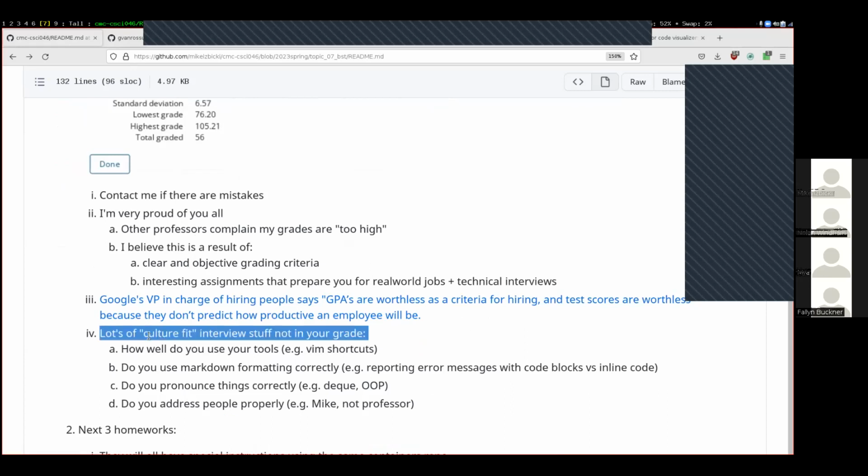Last grade note here: there's a lot of culture fit things that I bring up in class that are extremely important, but not reflected in your grade in any way. So I just listed a couple of these things here. Things about how well you use your tools. When you're at one of these interviews at a company, it's very common for them to have you sit down, open up your computer, and start programming. One of the things that they want to see is how you use your tools. Do you use your screen real estate effectively? Or are you working in just a tiny little window on your screen, ignoring everything else?